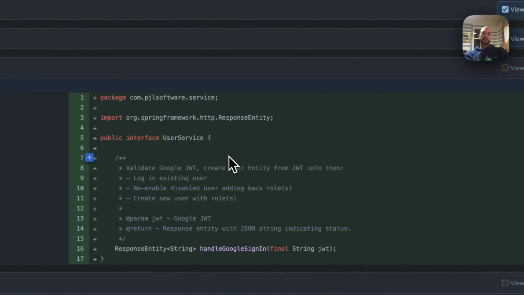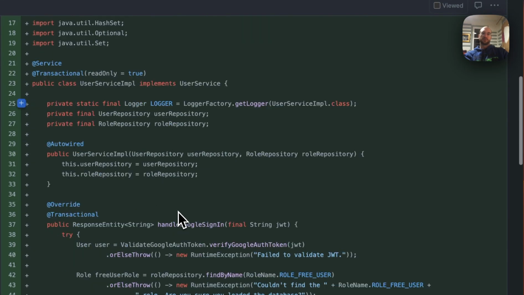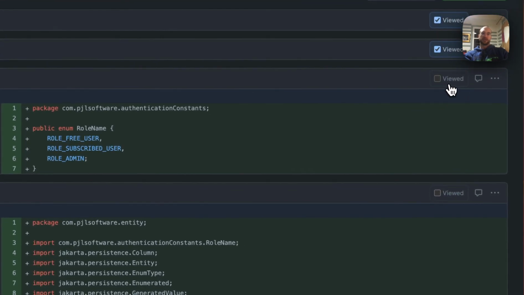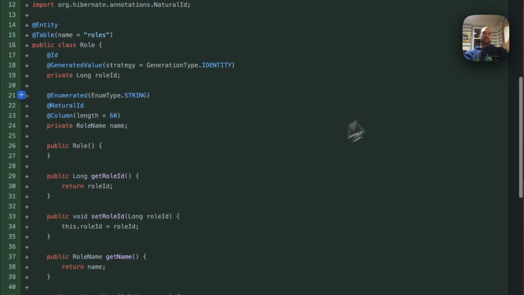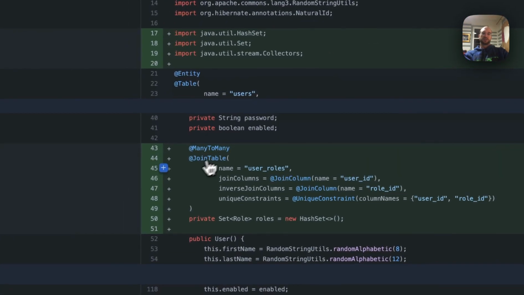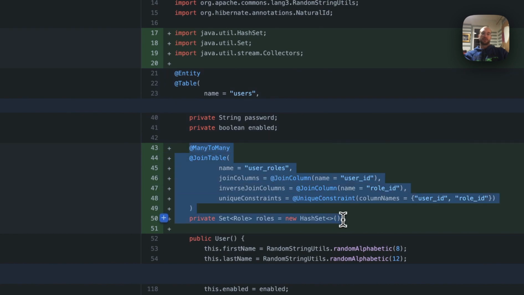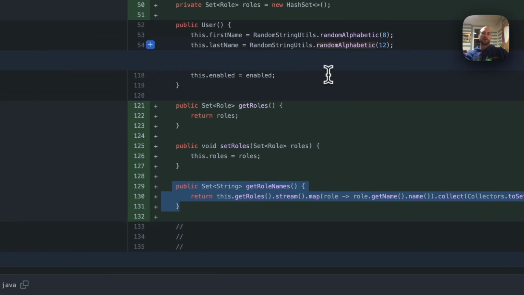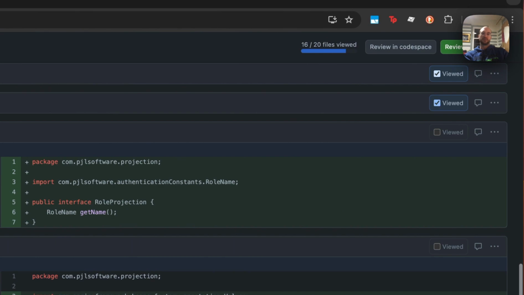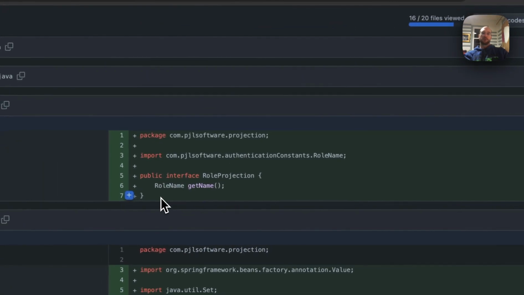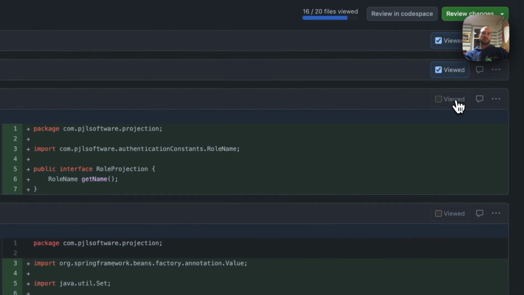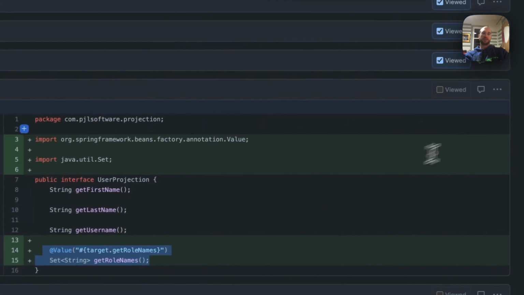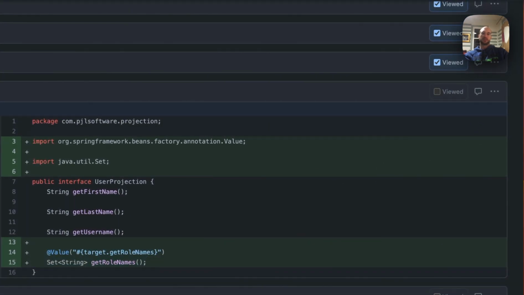User service, this is the interface. User service, this is the implementation. Move on through that. This is the enum class of role names. This is the role entity. I showed you that. This is the user entity where we've set up the many-to-many mapping when we added roles, and we have our little utility function that we use to format our projection the way that we want for the front end. We want to limit the amount of work the front end does. I created a role projection that I don't actually use. Here's a user projection where I've set up the get role names part of it for this immutable DTO.